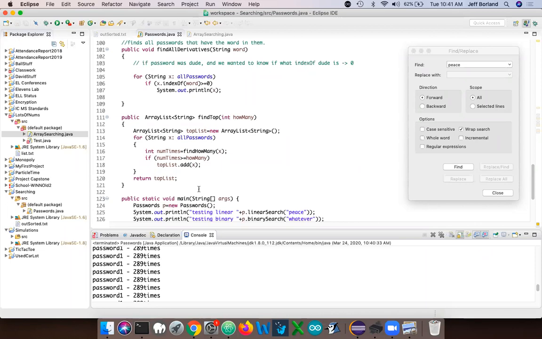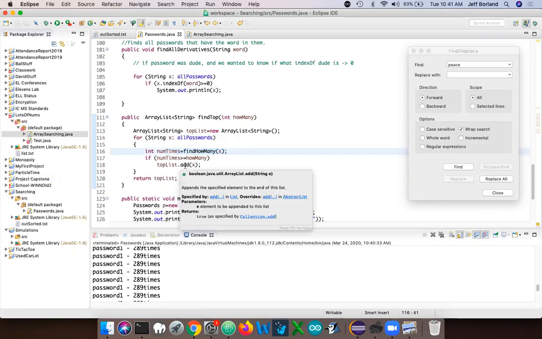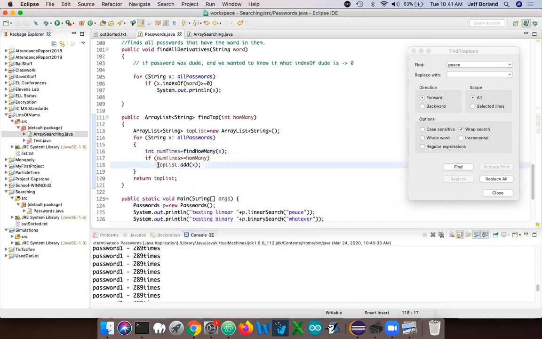Why is it listing password 1 289 times, many times? Oh, because for every password, password 1 is many times. Every single time it sees how many times, 289 times, and it adds it. So we only want to add it if it wasn't already there, okay? There's a couple ways around it.